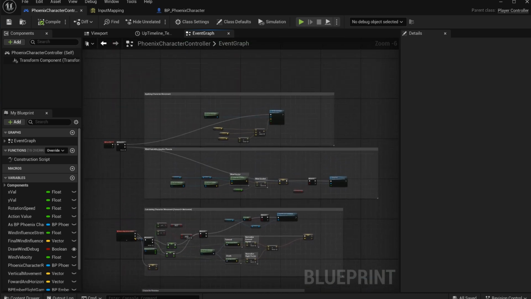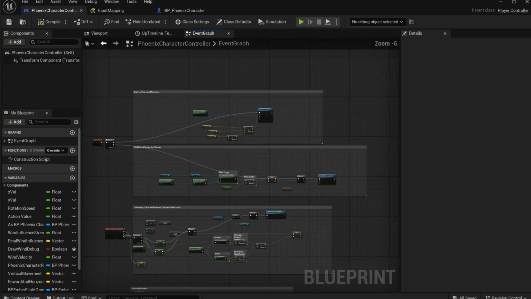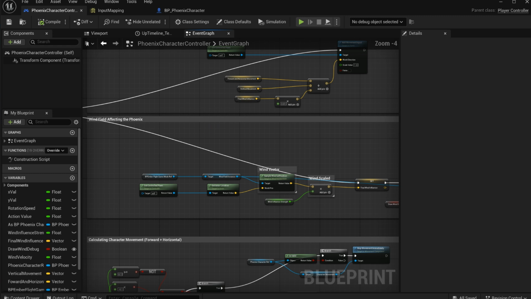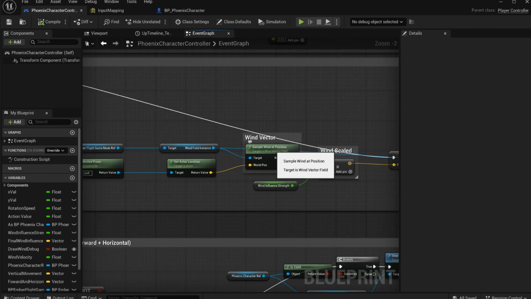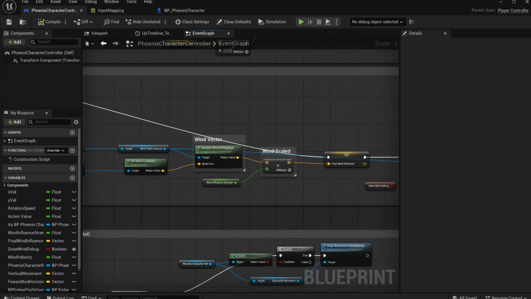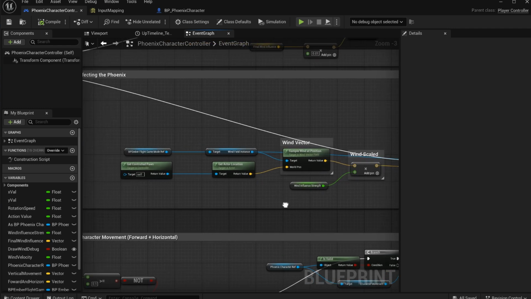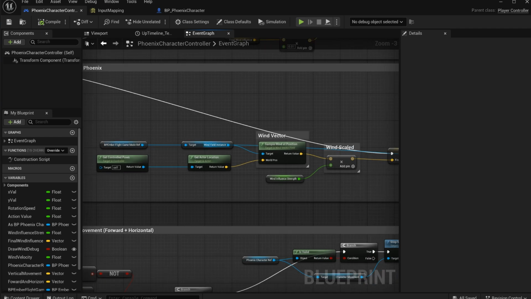Fine. Just before we move on from this BP Phoenix character controller, you can see there's wind field which affects the Phoenix. There will be a further video that explains where these functions come from, but for this video I'll only explain how I'm making this wind vector field influence my Phoenix character. So this again uses a game mode ref, which has a wind field instance stored in it.